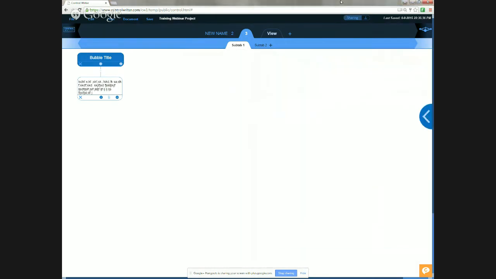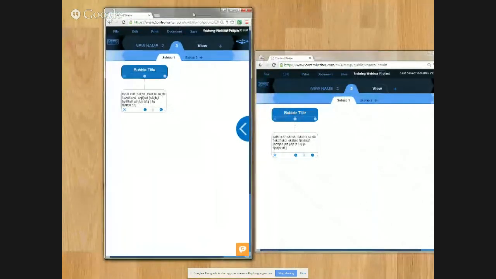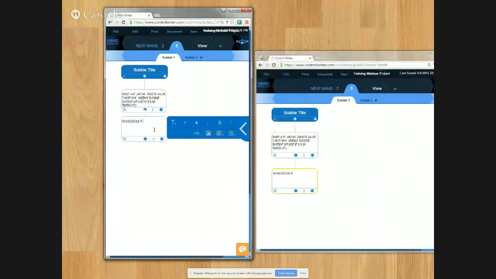But what's really cool is that just because I don't have the ability to make any edits or changes to the project doesn't mean I can't see what's going on in real time. I'm locked out, so this is very good for a manager who doesn't necessarily have to be actively involved but wants to just peer in at what a user might be doing on a project.